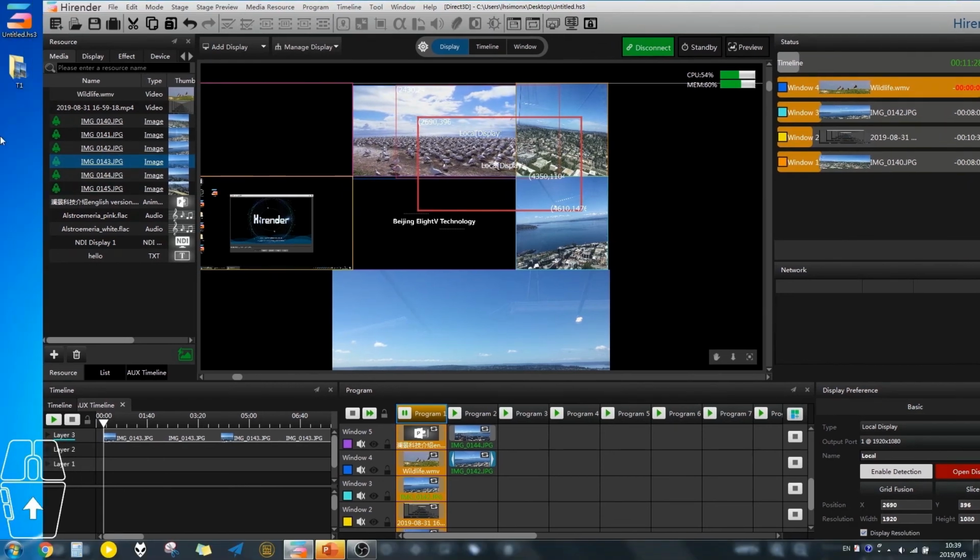We can see that a folder has been generated on the desktop. This is the project pack.